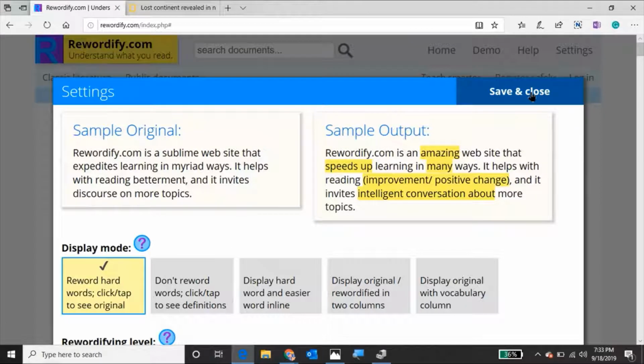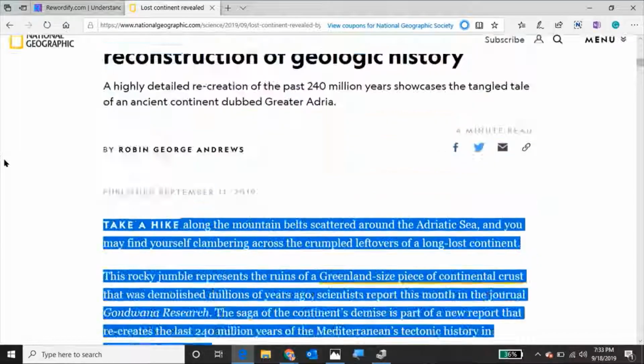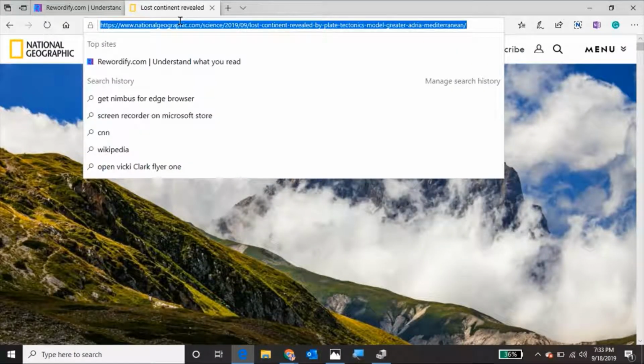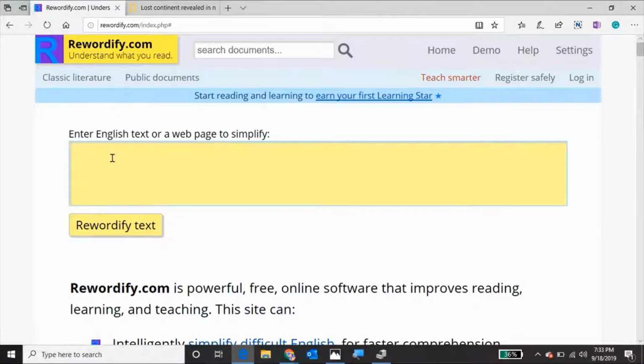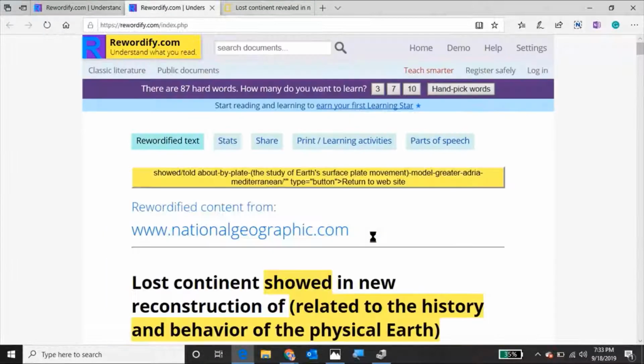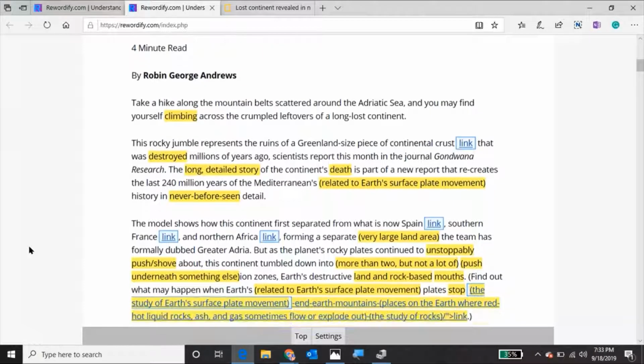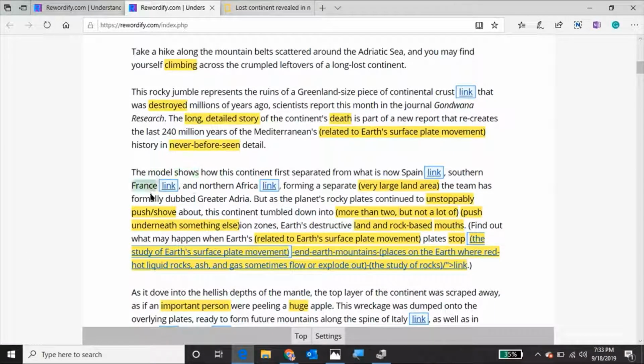If what you're wanting to rewordify is a website, you don't need to copy and paste at all. So for our article, instead of doing that, I would just highlight the URL, copy, and paste it in. Once I do that, these two buttons pop up: Rewordify web page and display it, and Rewordify web page text only. When I click that one, it pulls up all of the text from the article. It keeps things the way it was in the article, including all of the links that are in the article. But what has changed, of course, is the text has been rewordified.